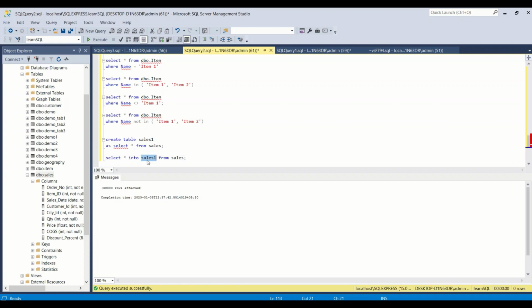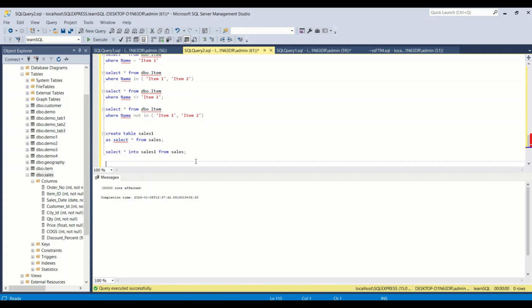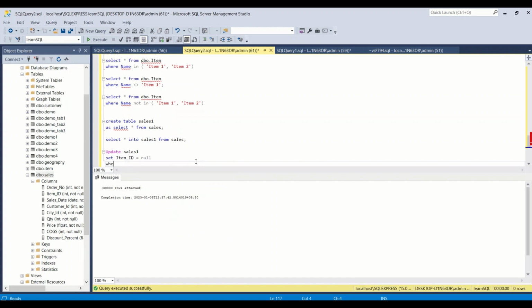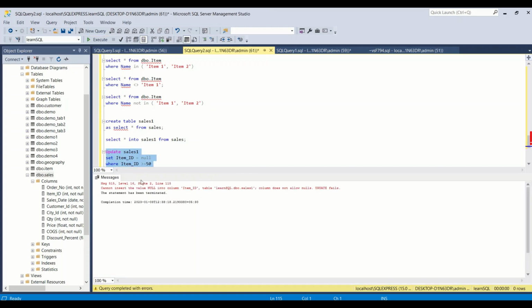And what I'm going to do is, last time I taught you the update statement, so let's run that update statement again. Update sales set item ID equals to null where item ID is greater than or equal to 50. Anything above 50, we know we have till 55, I'm updating it with null. Remember this thing.